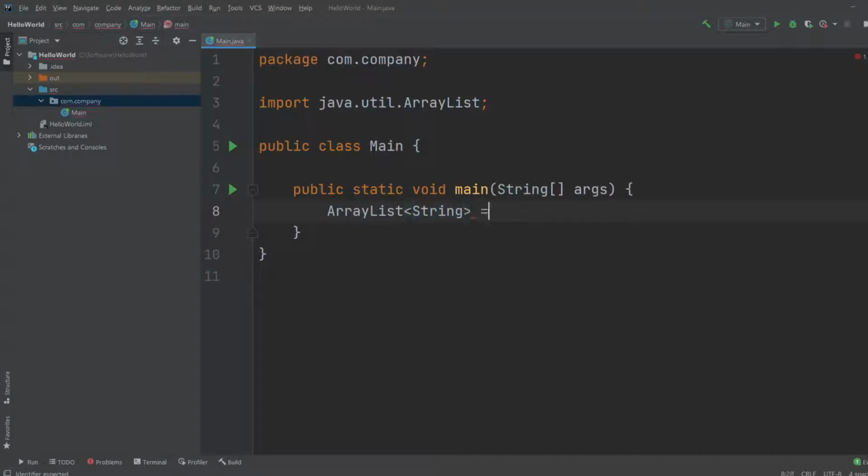And we would do it like with any other object, doing ArrayList equals new ArrayList. Oh, we need a name first, so let's do names. So we're creating an ArrayList that contains the type String. The name of the ArrayList is names, and it's a new ArrayList.